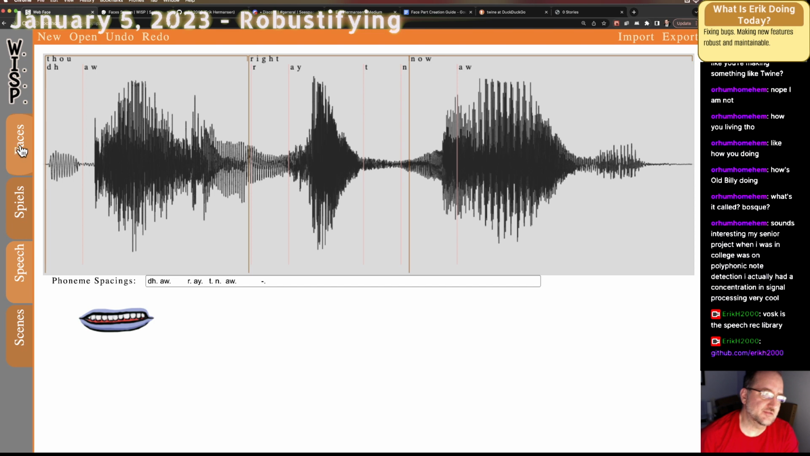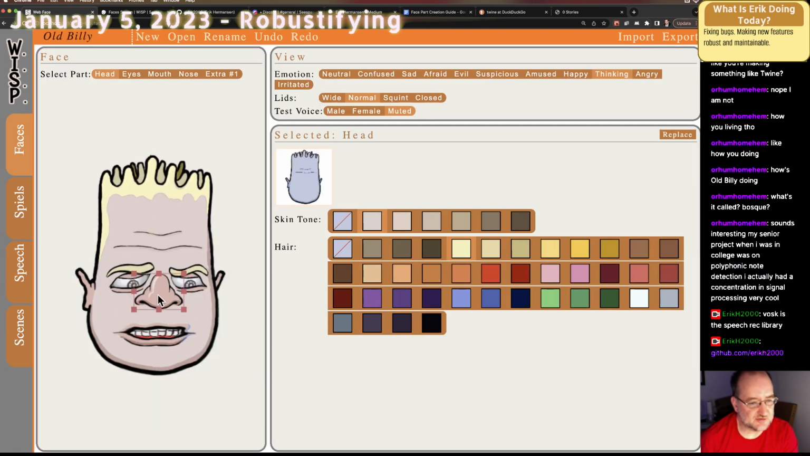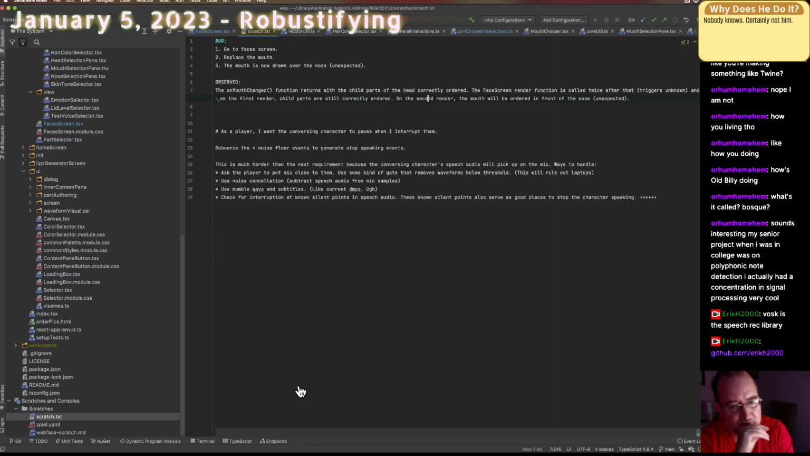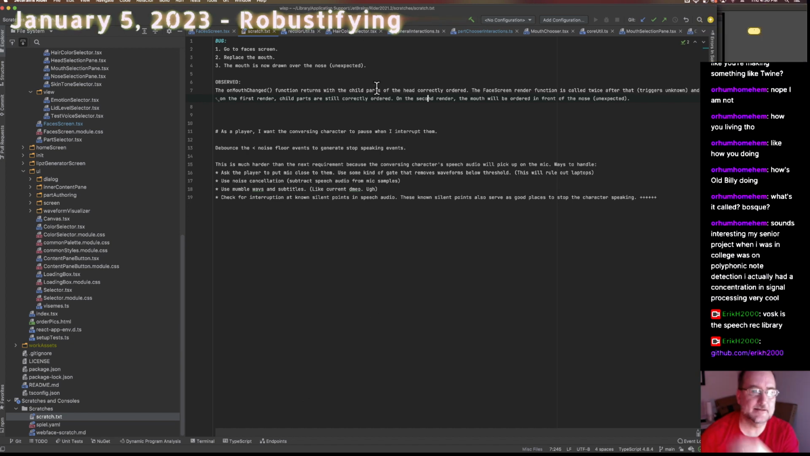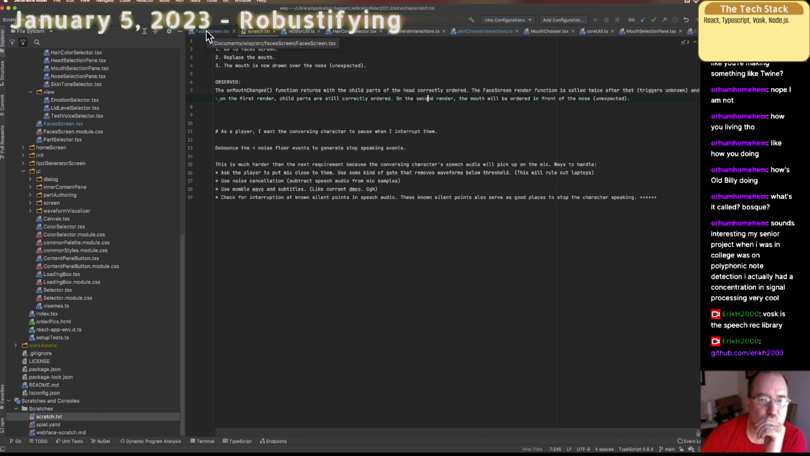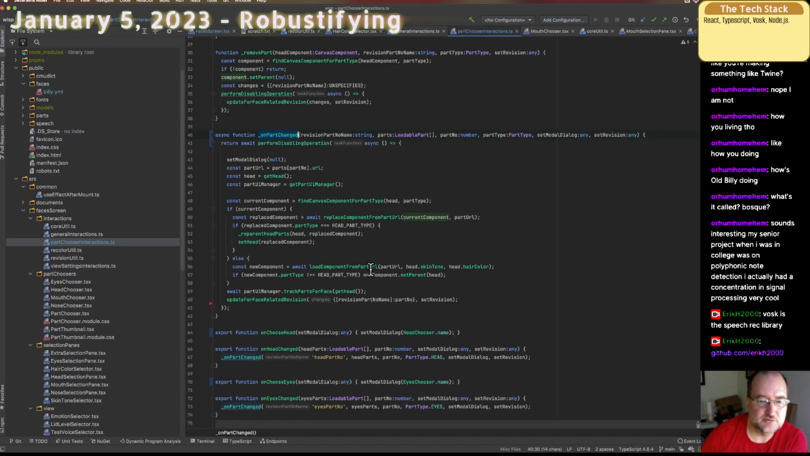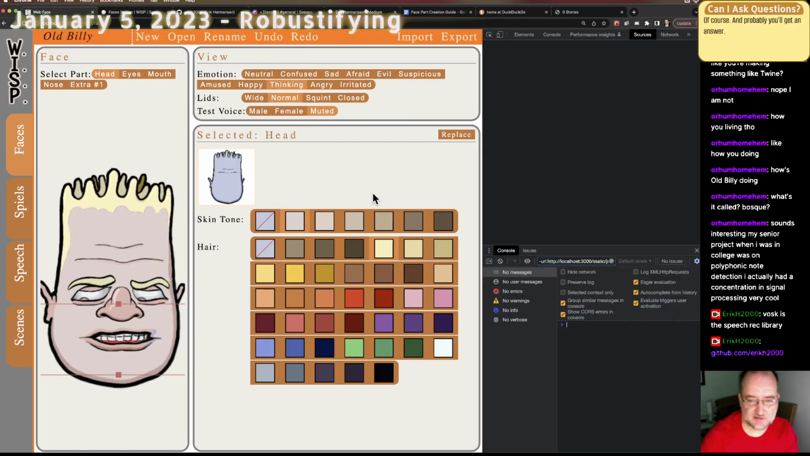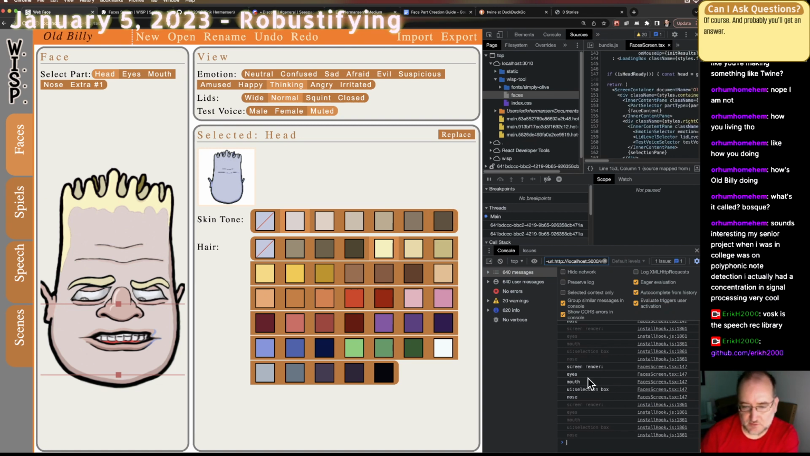All right, so let me see. Coming back to this guy, I'm fixing this bug where the mouth will sometimes hop in front of the nose. Part chooser interactions. Okay, so it didn't regress that I can see. Let's get the console log going. So here we got eyes, mouth, nose. Nose at the end is the good state.